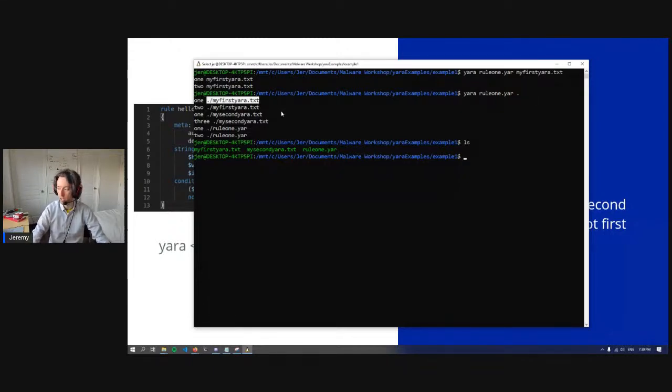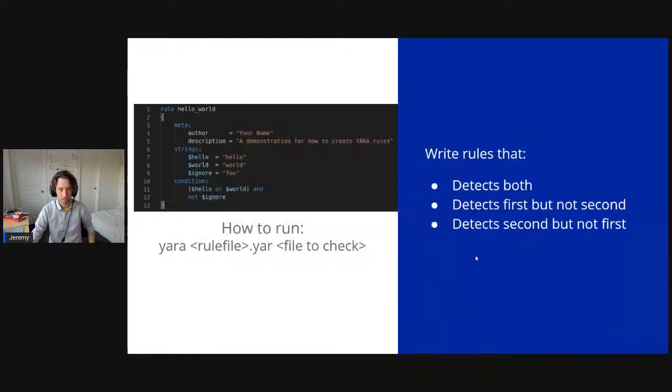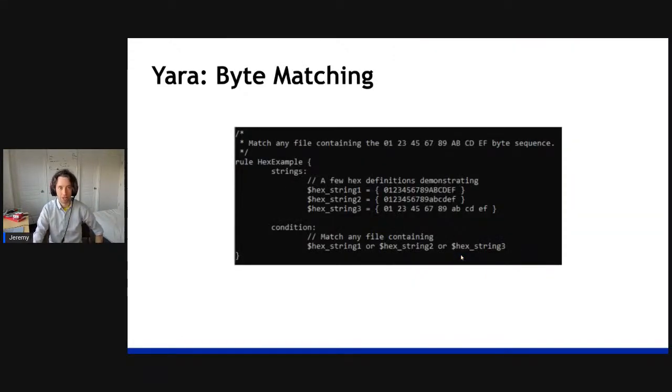If there's any questions, toss them in the chat right now. I'll try to answer them, but we're going to keep moving and see other things that Yara can do. So we have a few more examples. So that's Yara in a nutshell. So what are some other things that Yara can do?